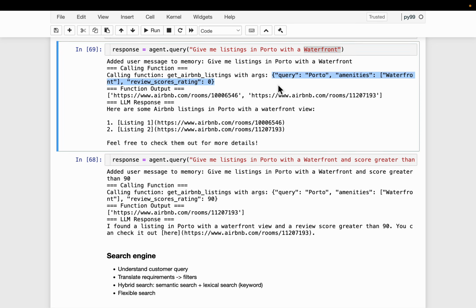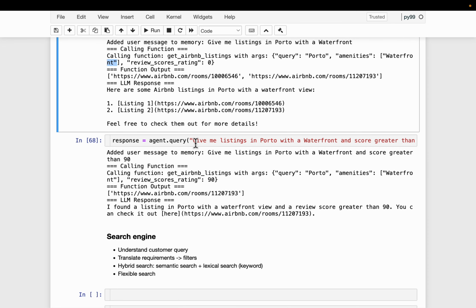So this is what our system has done. It translated the customer query into its own query, looking for listings in location Porto with amenities waterfront. And then here we have another customer who asked a very similar question but has some additional requirements. Give me listings in Porto with a waterfront and a score greater than 90.